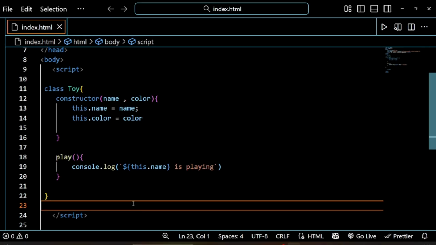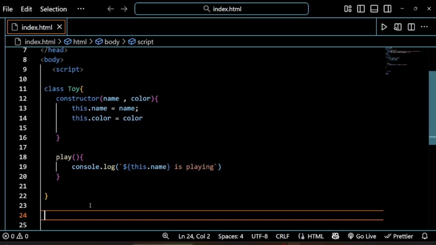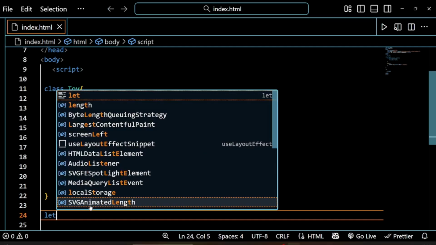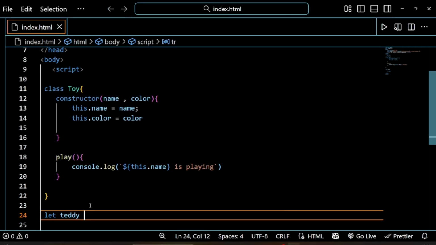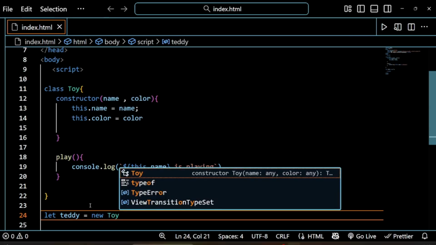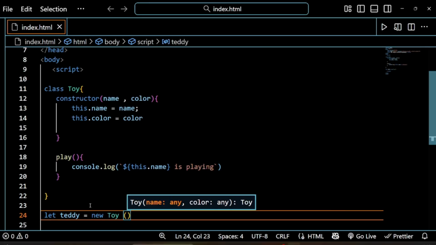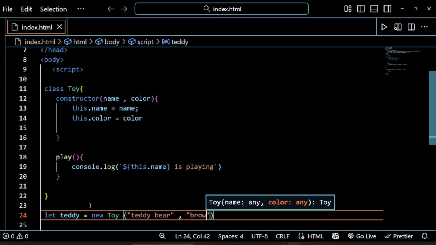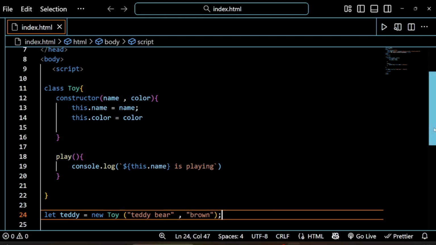And after this, I have to create one object here. Let's say I'll write let teddy equals new Toy. Now our teddy becomes a new toy. Inside this I'll write the name, which is teddy bear, and then the color, brown. Up to here we are done.